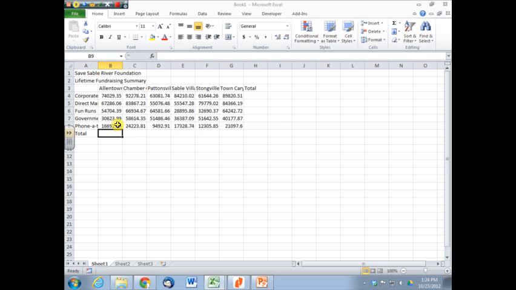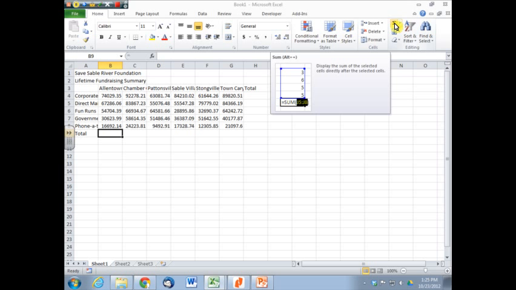In this example, we are going to be summarizing all of Allentown's fundraising techniques. So we are going to select the cell where we want the answer to be. In this case, it's going to be B9 to make that active. And then the sum button is up here in the top. It's on the Home tab in the editing group, and it actually looks like a Greek looking letter E.